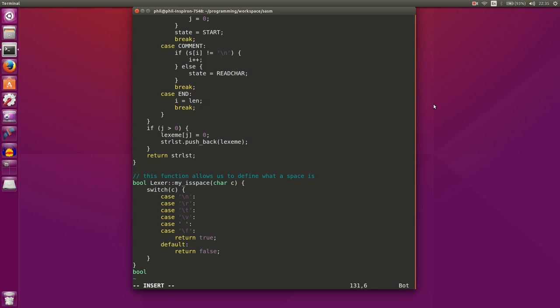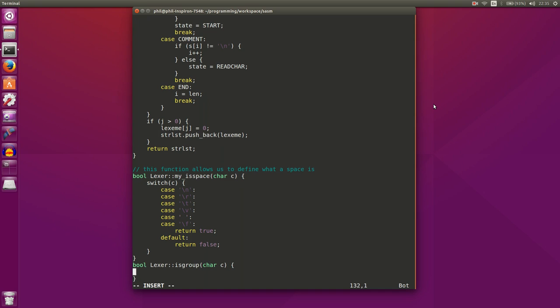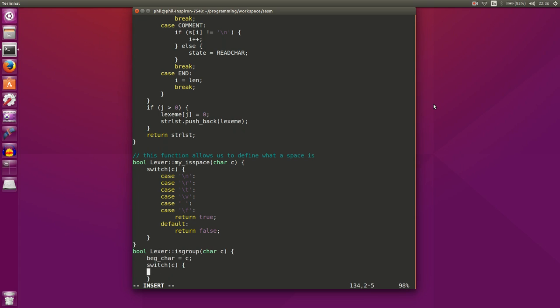Now we'll have another function. If you remember in our header file, it was called isGroup. So we're going to put isGroup here. It also takes a single character, and we're going to set our beginning character to the character we are given, and we're also going to do a switch on that character and set our end character.